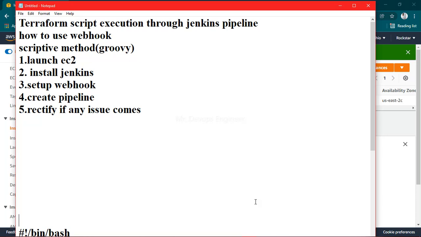As I told you, you just have to tick a checkbox, so that whenever you modify the code and commit it to GitHub, the Jenkins pipeline will automatically understand that it has to build the new commit. Fourth is we will go through the pipeline method, as I told already, and fifth is to rectify any issue that comes. Going forward, we will solve any issue we get.